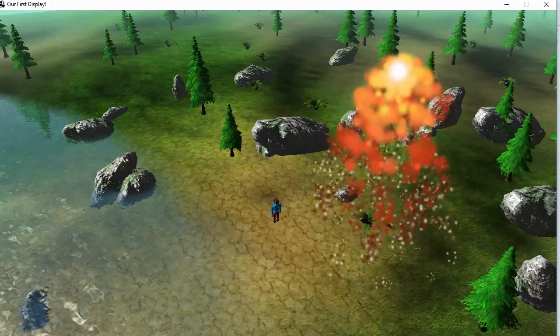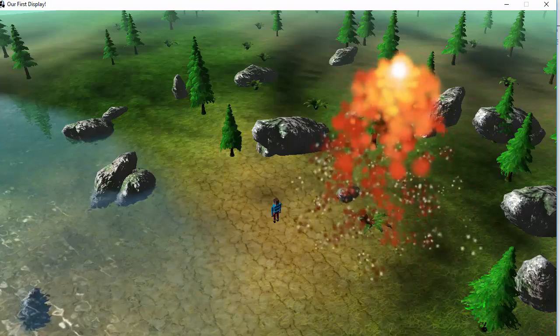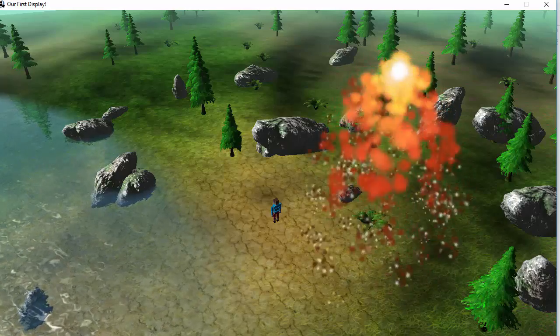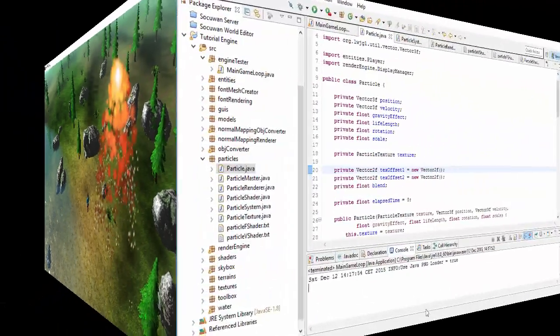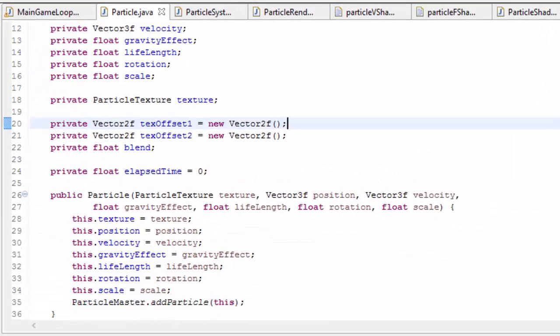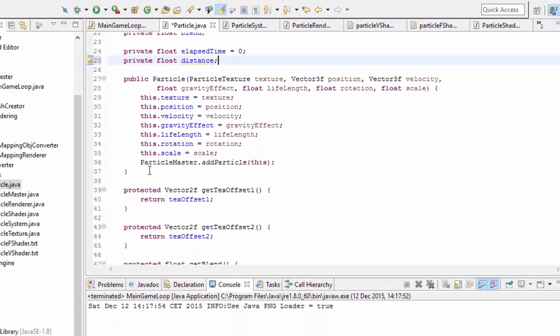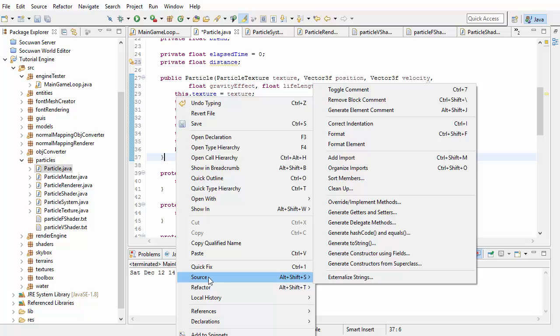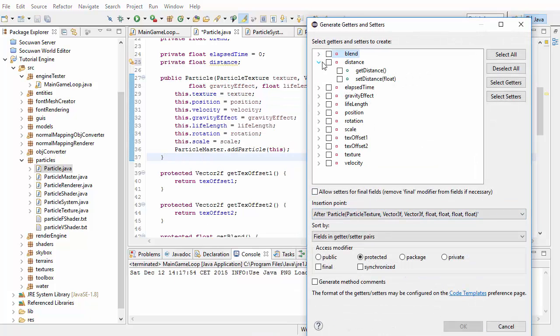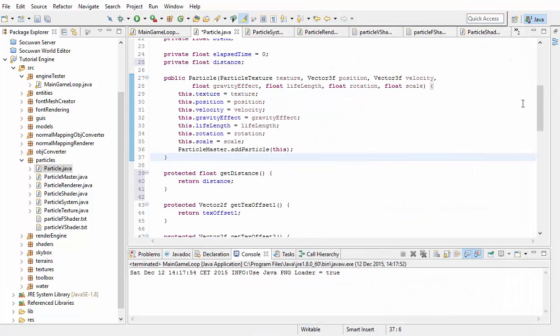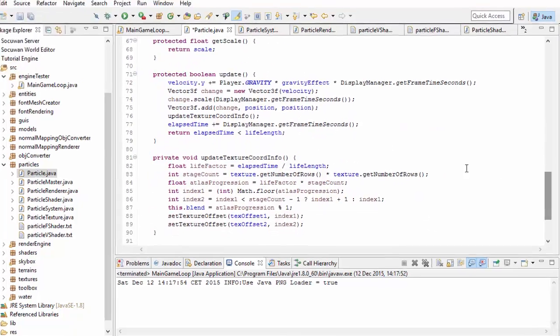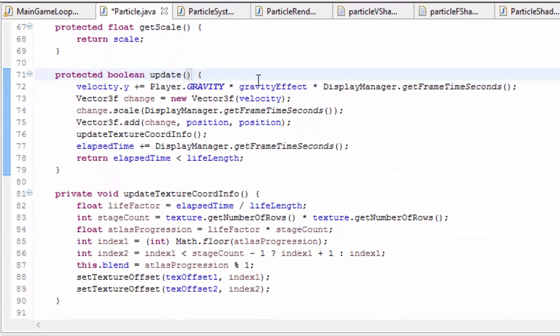As I said earlier, the way to sort this out is to order the particles by distance from the camera, so the first thing we need to do here is to calculate a distance from the camera for each particle. So in the particle class, each particle is now going to have a distance value which will represent the distance of the particle from the camera, or actually the distance squared. We're then going to generate a getter method for this distance, and then in the update method we're going to update the distance value every frame.